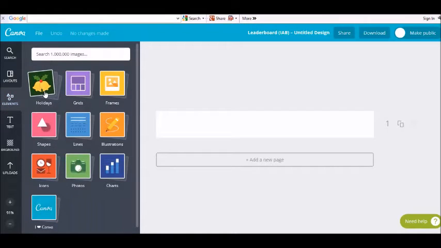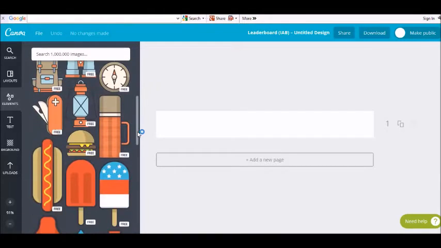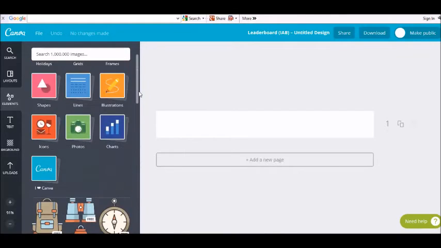These are just showing the different kind of tools that they have available for you to use if you wanted to be a little bit more creative. So for illustrations, you just click on illustration, scroll down, and it will load all the different illustration images that they have in there for you to use.